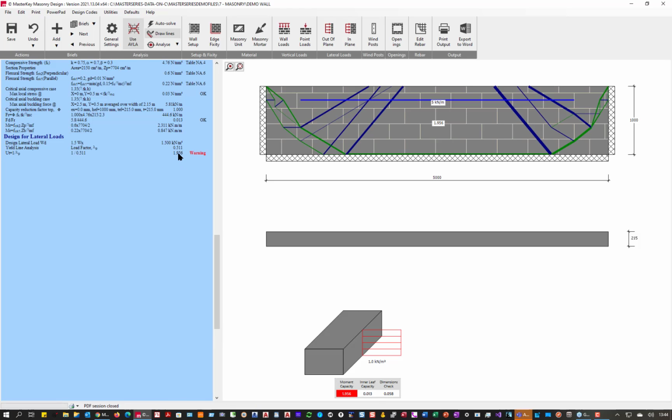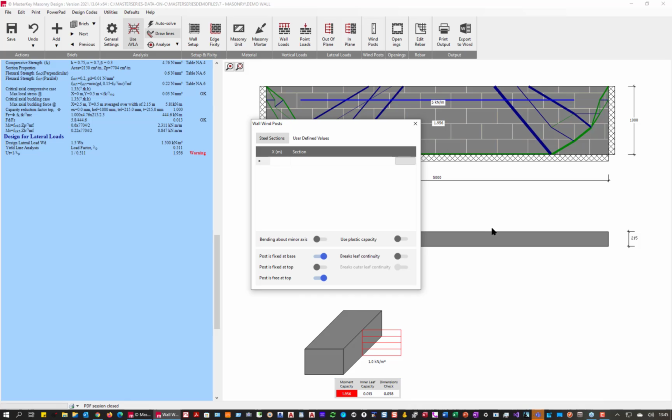And we'll see that we're failing at 1.9. So we're going to need to go up by about another half in the thickness, 300 mil wall. Doesn't sound great. What we can do is to go back to wind posts and add a wind post in, 2.5 meters.